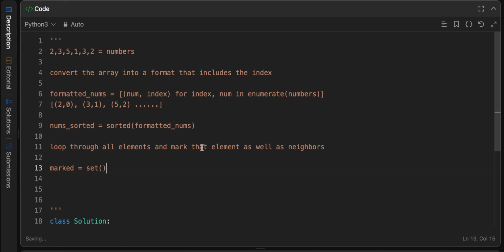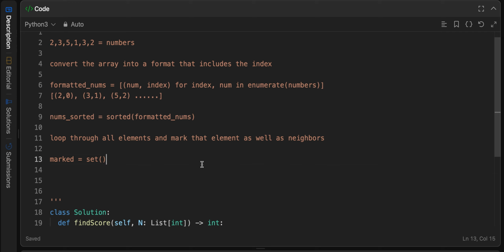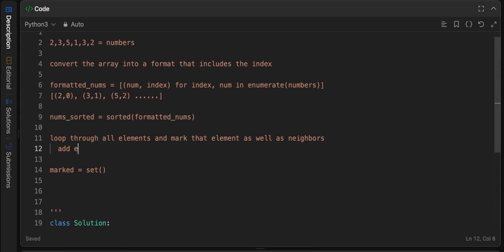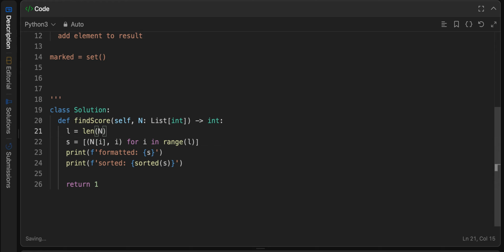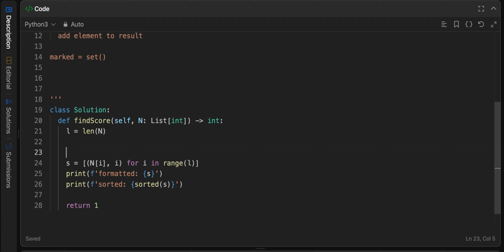So anytime we get the index, we'll put it in here, and we'll always perform a check if it's marked or not. And while we loop through the elements, we'll add the element to the result. Okay, I think that's enough for us to get started. So we'll keep what we used so far. Let me clean it up a little bit. So for n and I in sorted, this here.